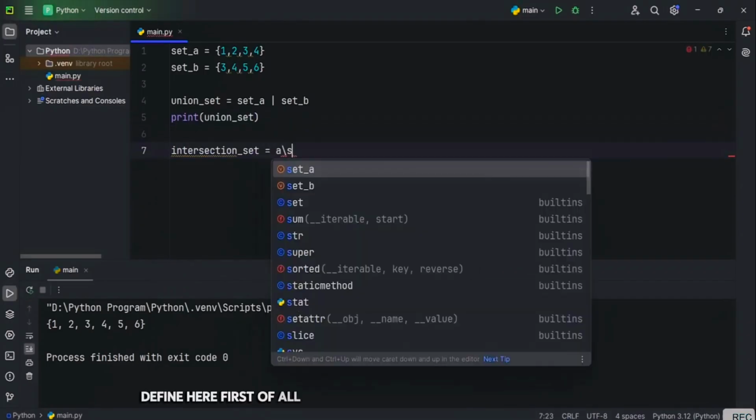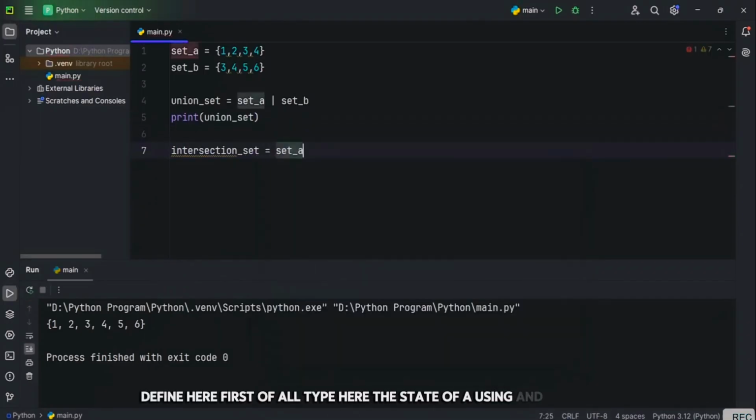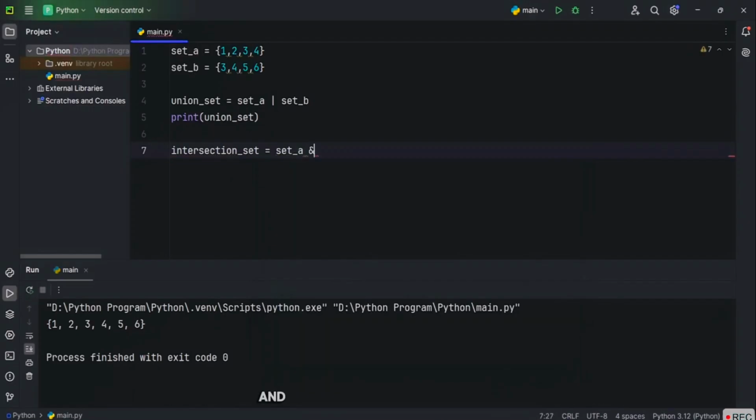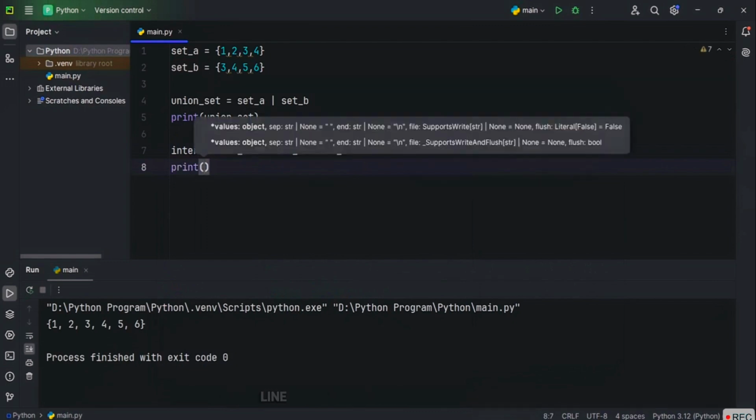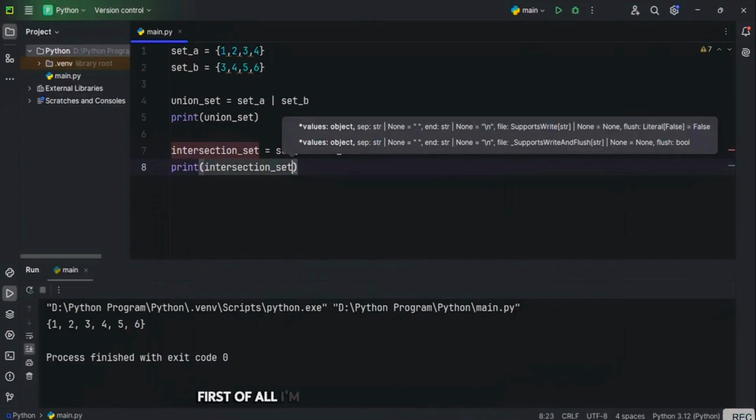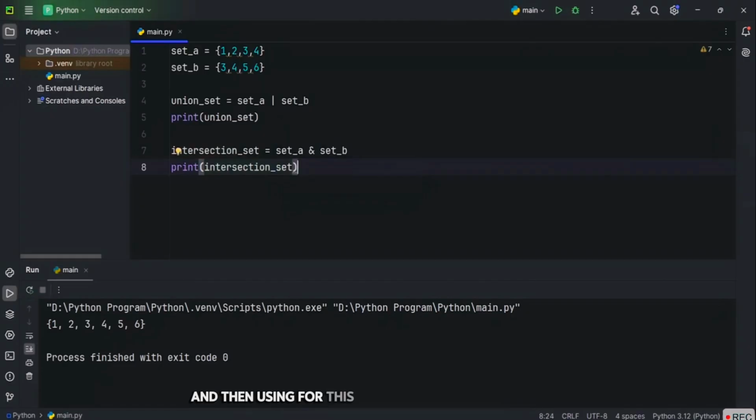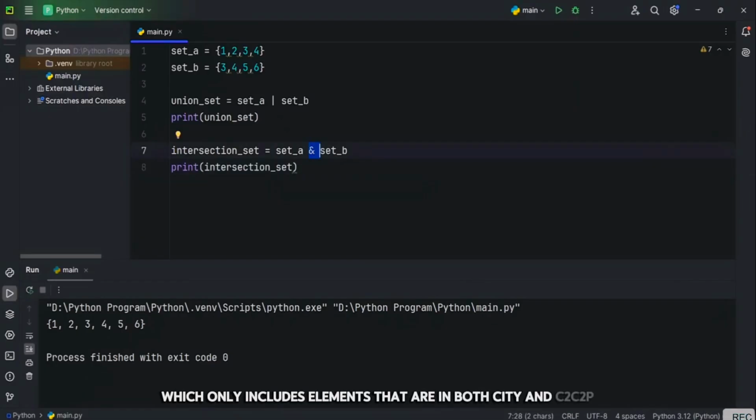Define here, first of all, the set A using the AND operator, and also include the set B. And now we will use another print function line for the intersection set, and we can see this example. First of all, I'm applying this OR sign, union of A and B, which combines all the unique elements from both sides, and then using this AND sign for the intersection, which only includes elements that are in both sets.